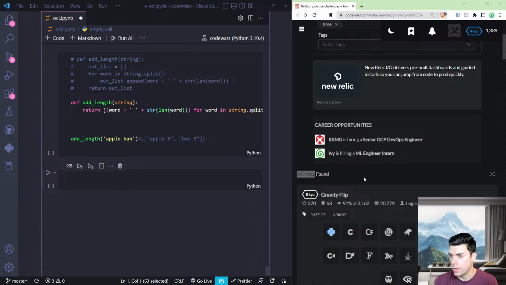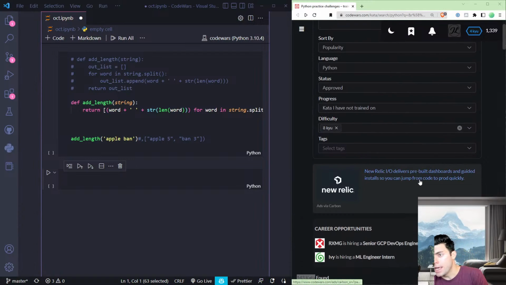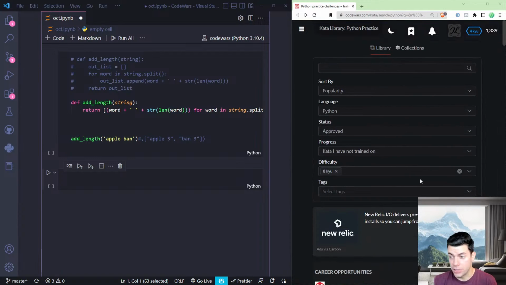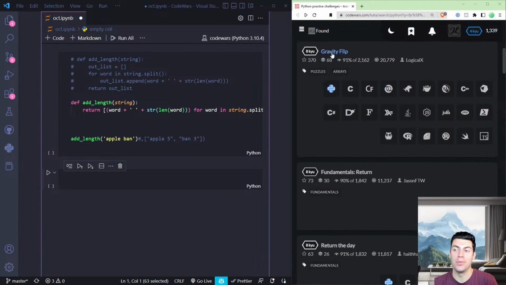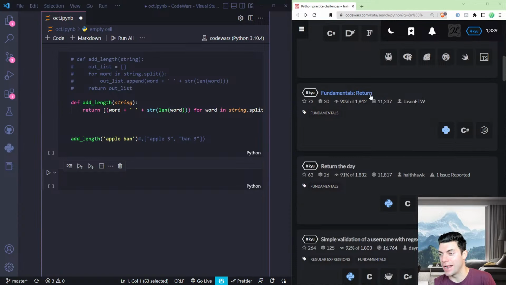Let's keep moving along here with CodeWars. Again, this is Python. These are challenges I have not done yet in Python, and we're just sorting by popularity. I don't really like this gravity flip one. We've got to come back to this one. So let's check out fundamentals return.